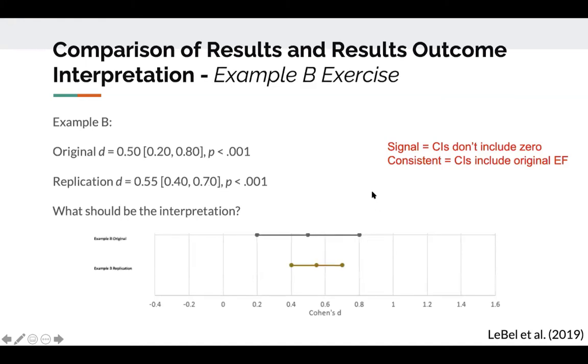Okay, for the second example, original D is 0.5, lower bound 0.2, upper CI bound 0.8, and a p-value less than 0.001. And replication D is 0.55, lower boundary 0.4, upper boundary 0.7, with the p-value less than 0.001. What should be the interpretation for this one? Signal consistent. Okay, anybody else? Okay, good. You guys got it correct. It's signal consistent. You're learning pretty quickly.